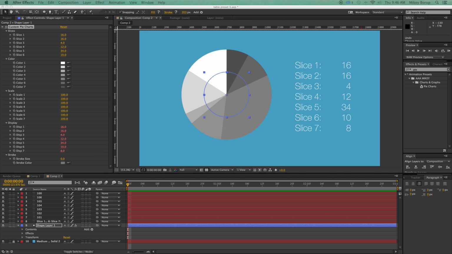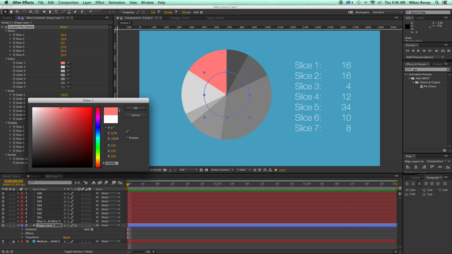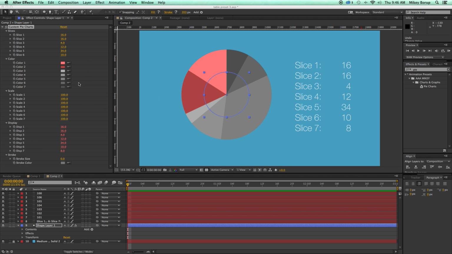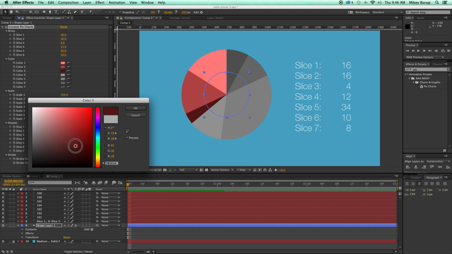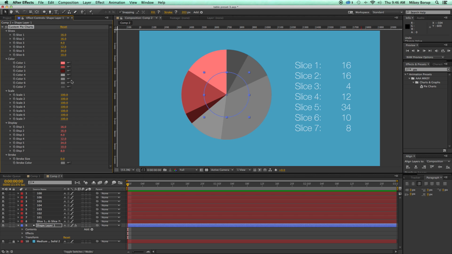So I can come in here. I've, of course, changed colors on all these, which is always fun. And now the next thing I want to show you is the scale feature.